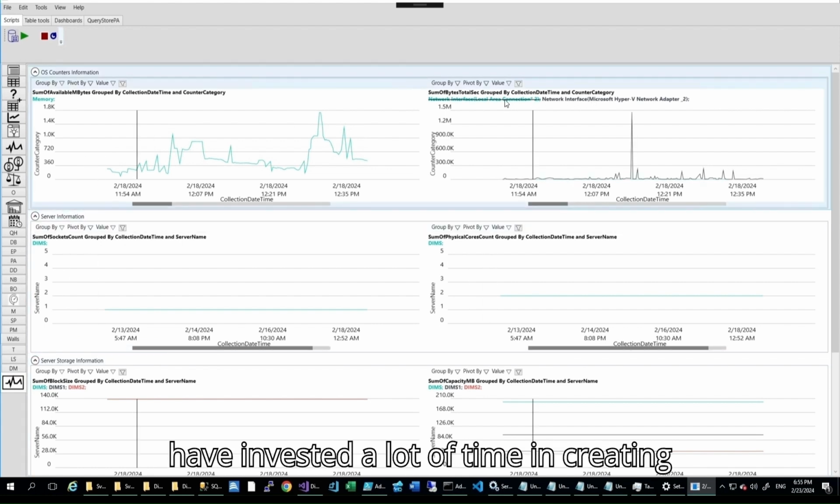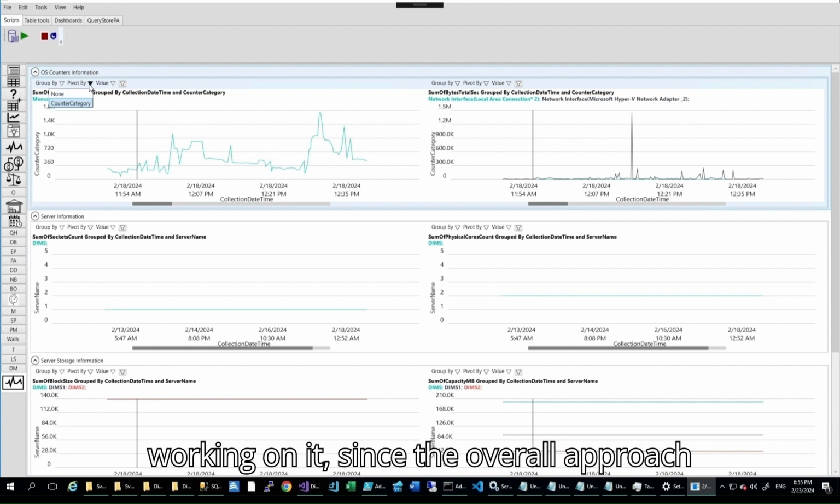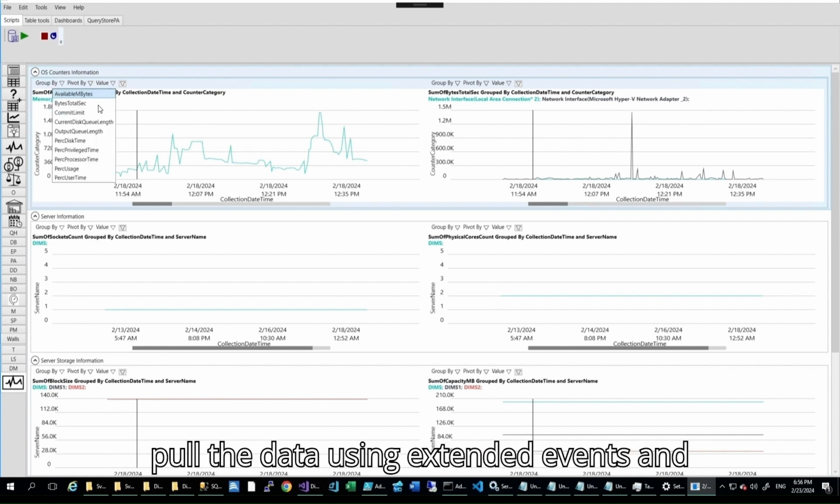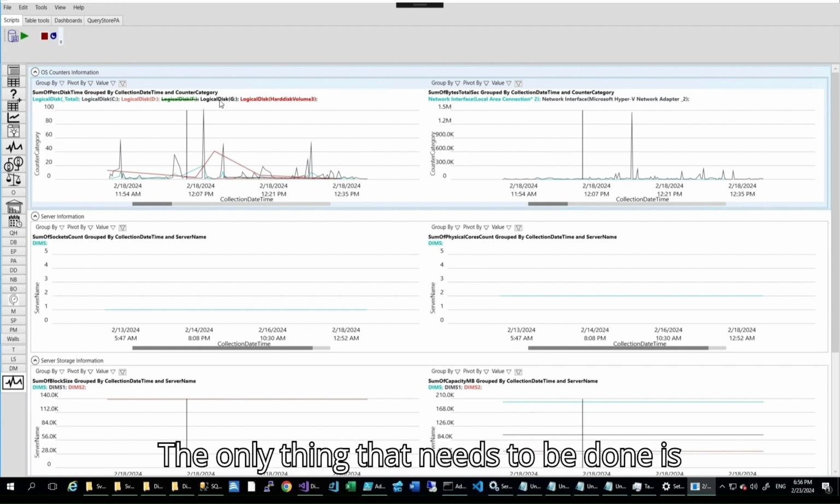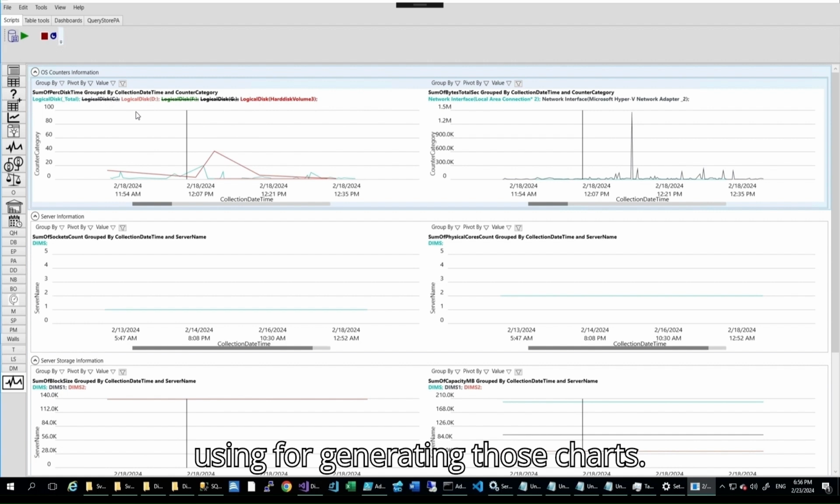Although I have invested a lot of time in creating this proof of concept, I decided to stop working on it since the overall approach and advice received were that I should pull the data using extended events and not services. Parts of the code can still be reused if the company is already pulling some kind of information already. The only thing that needs to be done is to change the source of the data I am using for generating those charts.